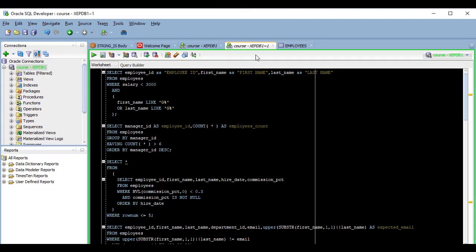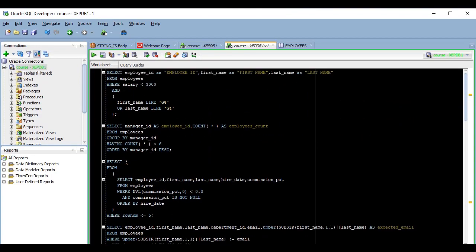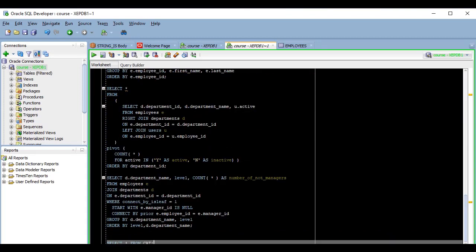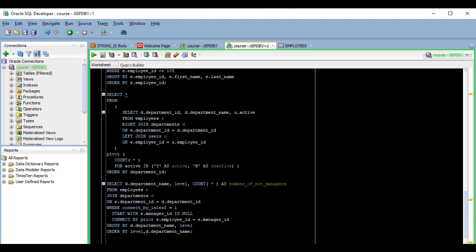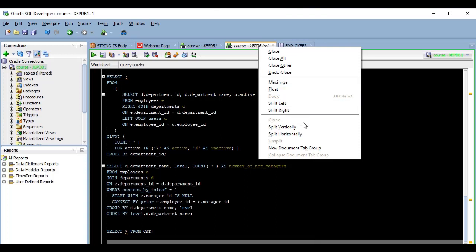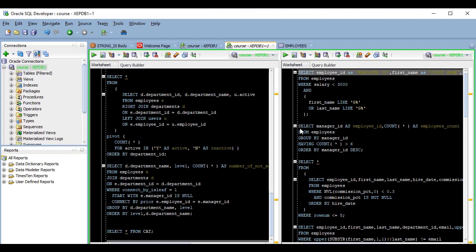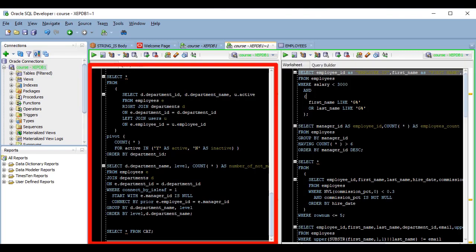For example, I have this worksheet that includes a lot of statements. If I'm writing code here at the end, but I will need to be running one of the commands I have at the top of the worksheet, I don't need to copy the command here to have it at hand. I can just right-click on the title of the worksheet and select either split vertically or horizontally. And now I have the same worksheet duplicated here. So now I can run the statement from the top of the worksheet from here and continue writing code here at the end.